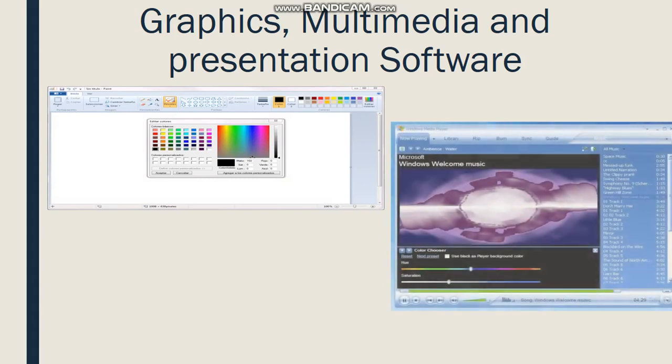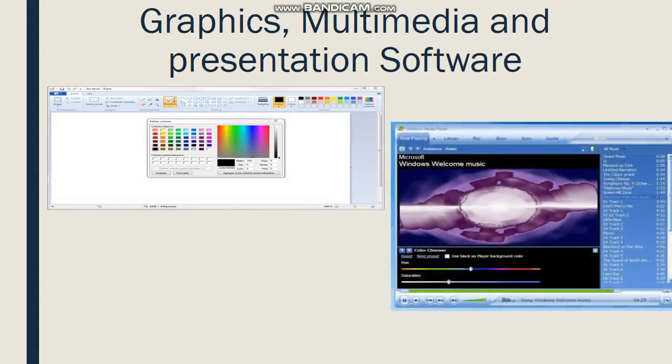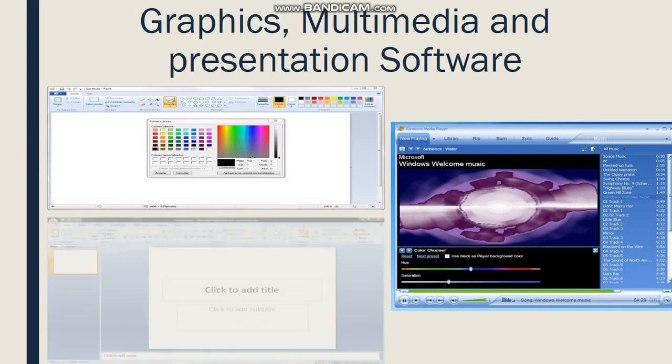The next one is multimedia software. It is used to create video, animation, sound, graphics and text with a high degree of interaction. So in this multimedia software we can create sounds, animation, graphics and text with a higher level of interaction. The examples are games software, Windows Media Player, Windows Movie Maker and many more. So in this media player we can listen to the music, we can also create the music.